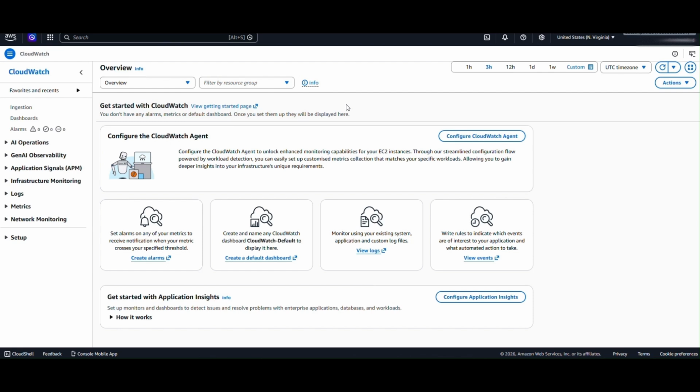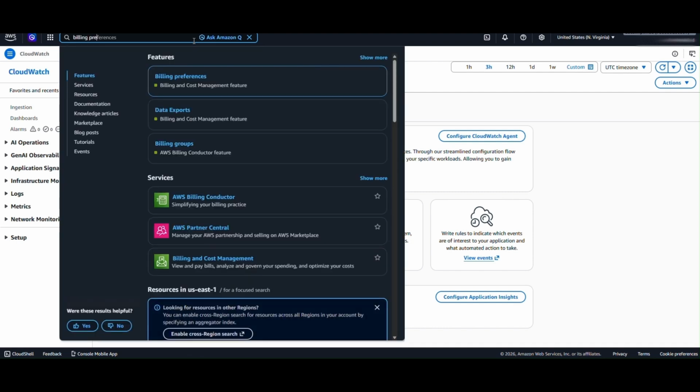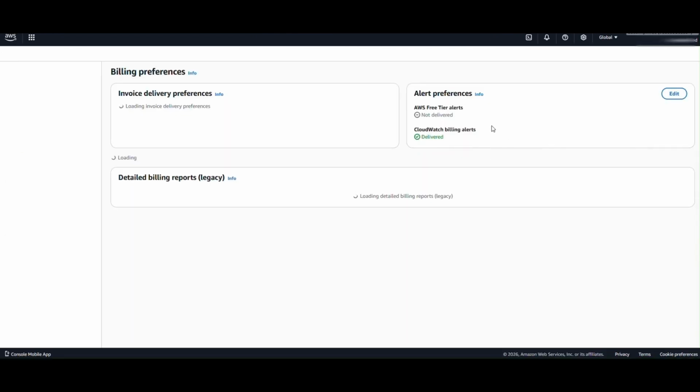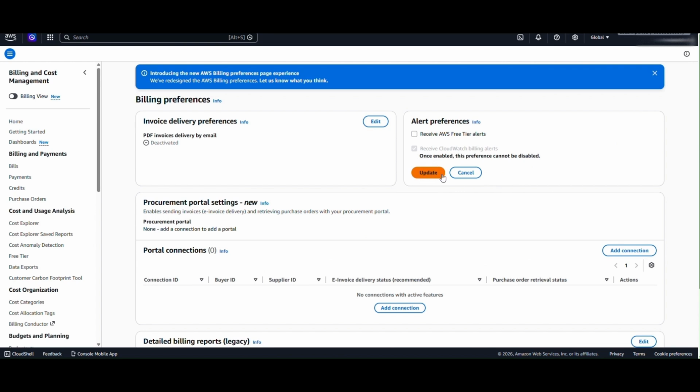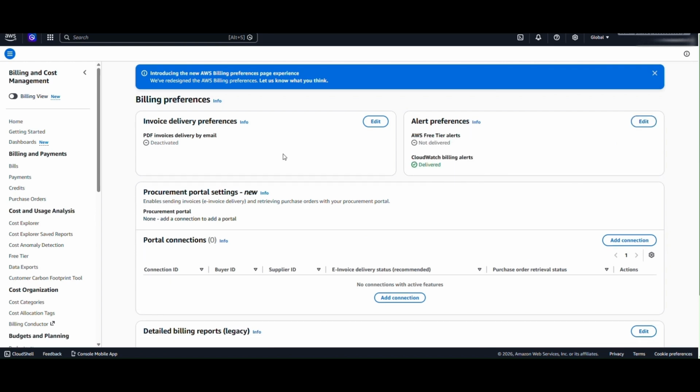Now, depending on your AWS account, you may not immediately see the billing metrics inside CloudWatch. If that happens, don't worry. You first need to enable CloudWatch billing alerts from the billing preferences page. So let's search for billing preferences. Under alert preferences, click edit. Here we want to enable receive CloudWatch billing alerts and save preferences. Mine is already enabled, so I'm going to skip this step. Once this option is enabled, AWS will make the billing metrics available inside CloudWatch.